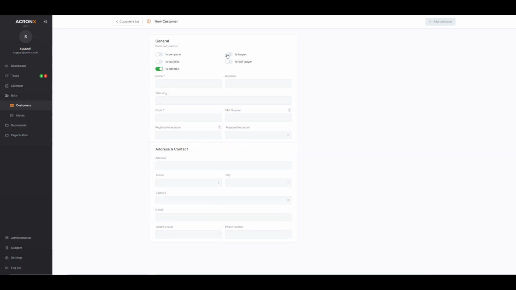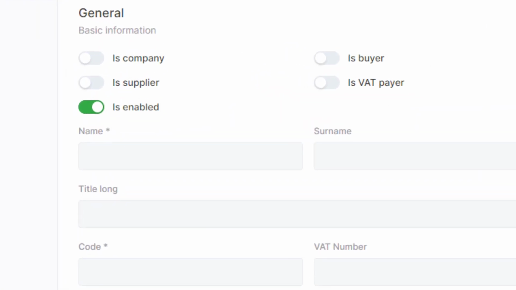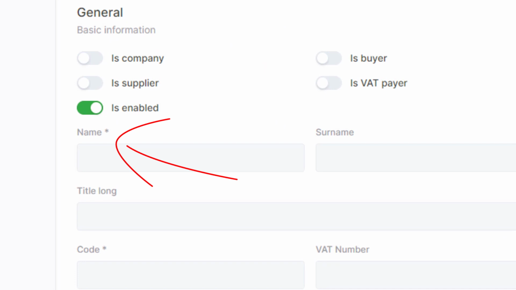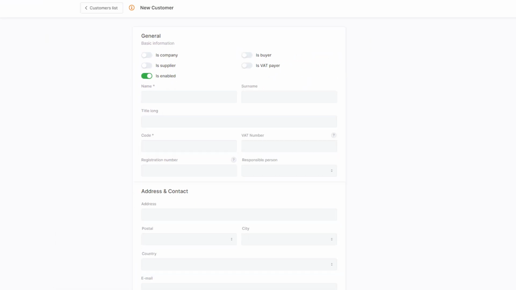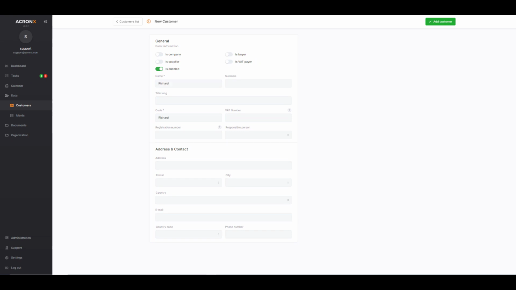Once this initial setup is complete, you can proceed to enter the customer's data. Keep in mind that fields marked with a star are required, and a customer's data cannot be saved in the database without filling them out. Name is mandatory, since it is the primary customer identifier, and code is necessary to ensure uniqueness among customers.